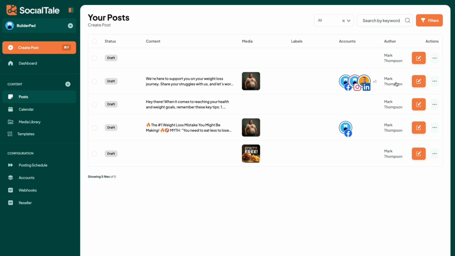And again, if you have the approval workflow on, you could also put these into a pending approval. So whoever is able to approve those will be able to go in here, review them, and mark them approved. So let's go ahead and start from scratch. I'm going to create a new post.